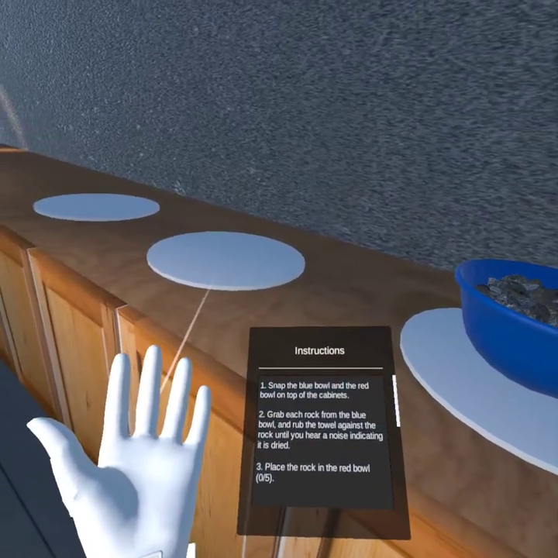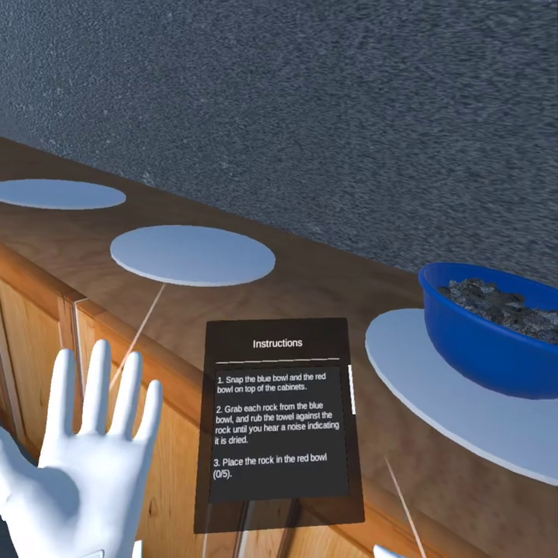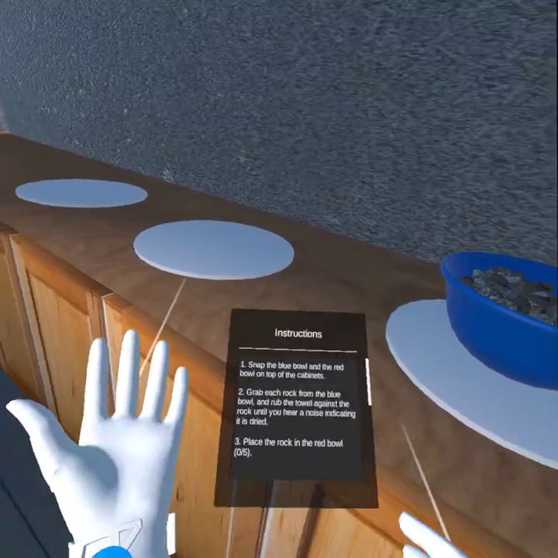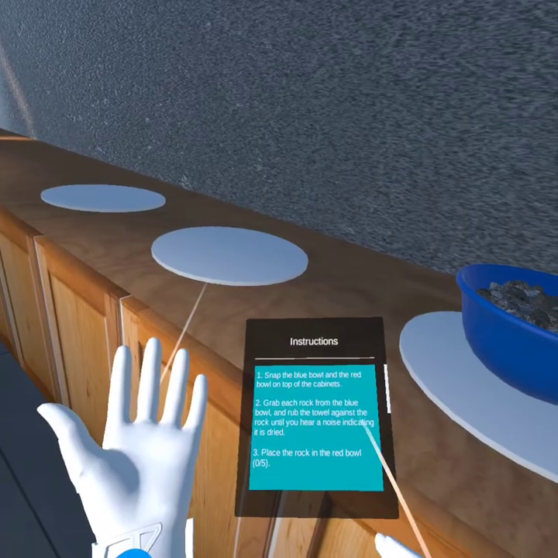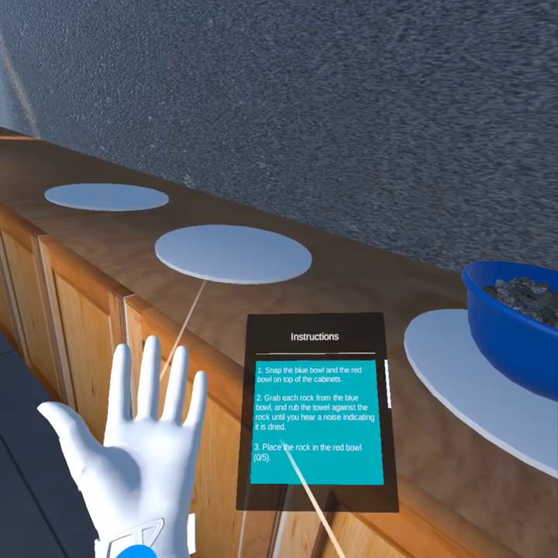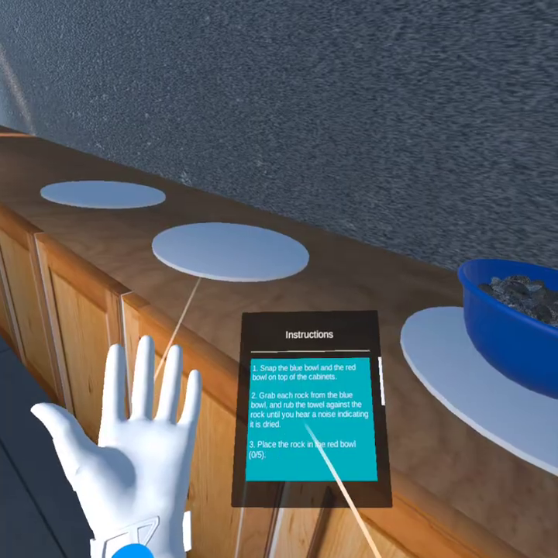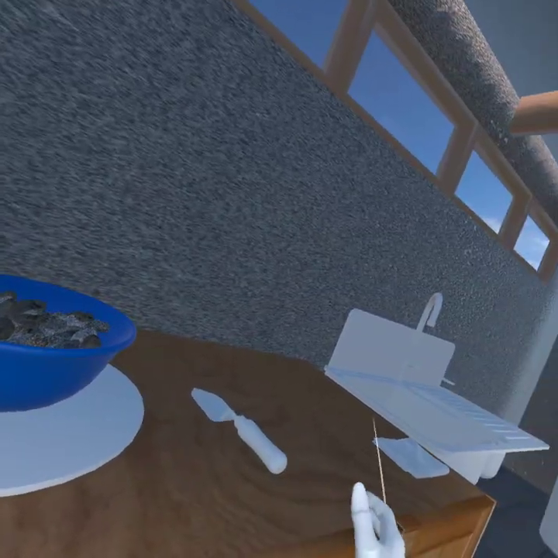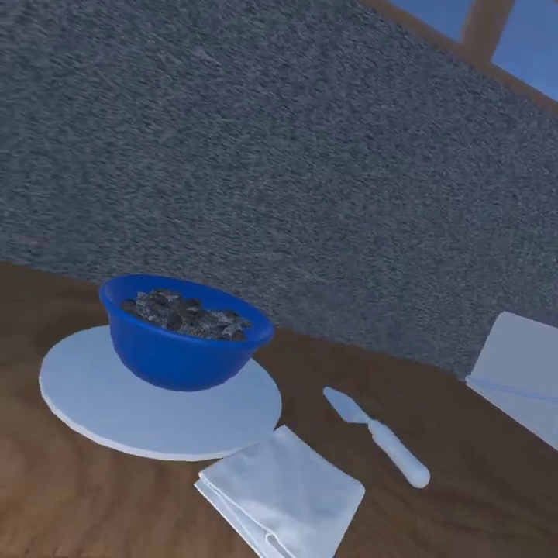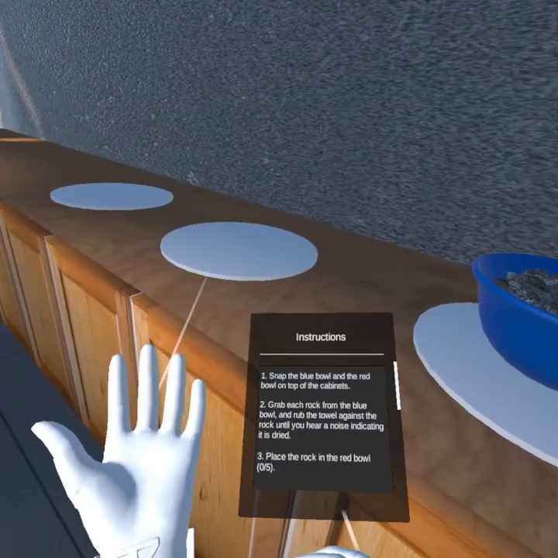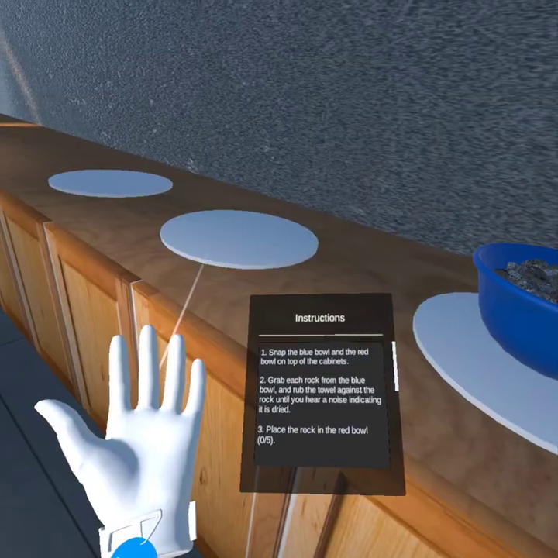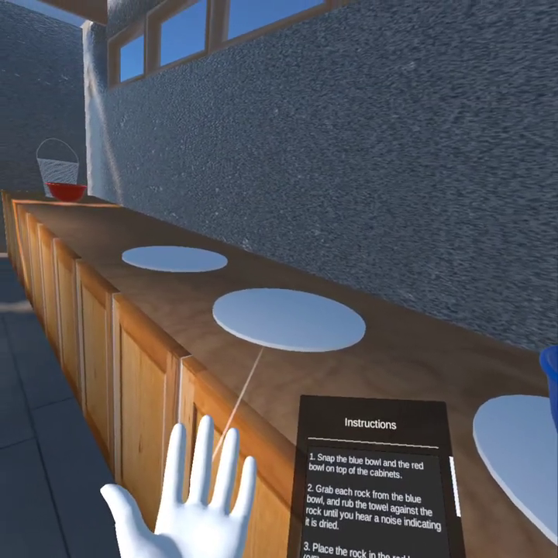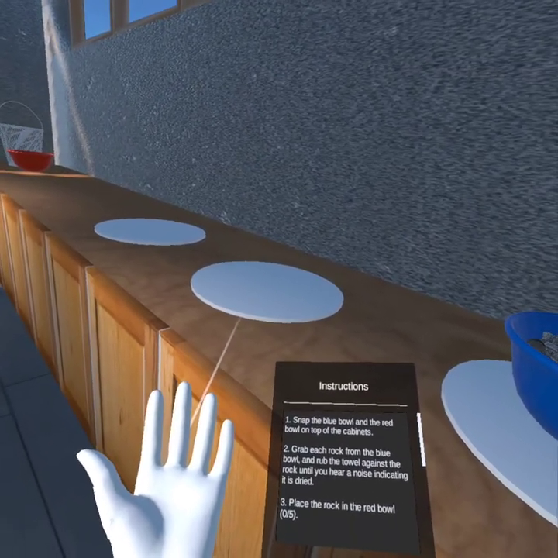Good job. In this step, we are going to manually dry the rocks in the bowl. First, snap the blue bowl and the red bowl on top of the cabinets. For 5 rocks, grab each rock from the blue bowl. Rub the towel against the rock until you hear a noise indicating it is sufficiently dried. Then, place the rock in the red bowl, and repeat this process for the other remaining rocks. In the real lab, you would have to dry more than 5.